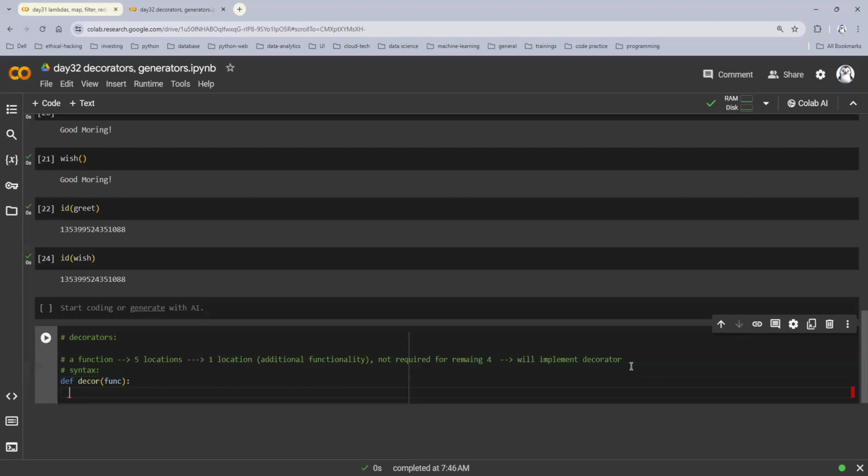Got it? In order to add additional functionality, which function do you want to add it to? That is the reason I'm going to take a function as an input argument. This is going to be your decorator. Later, this is going to be your wrapper. You are taking this wrapper and adding it to that single location. This wrapper is going to take your arguments.